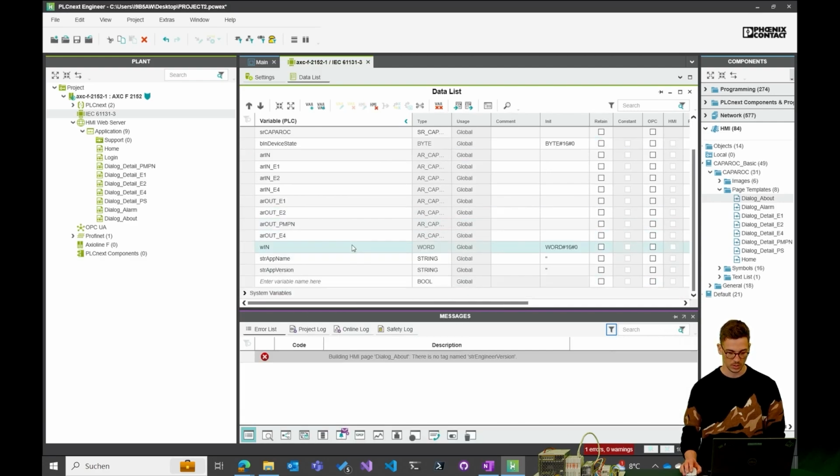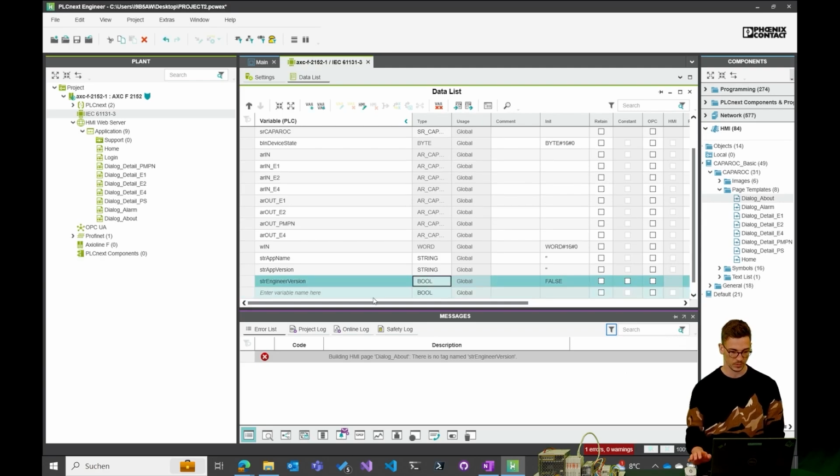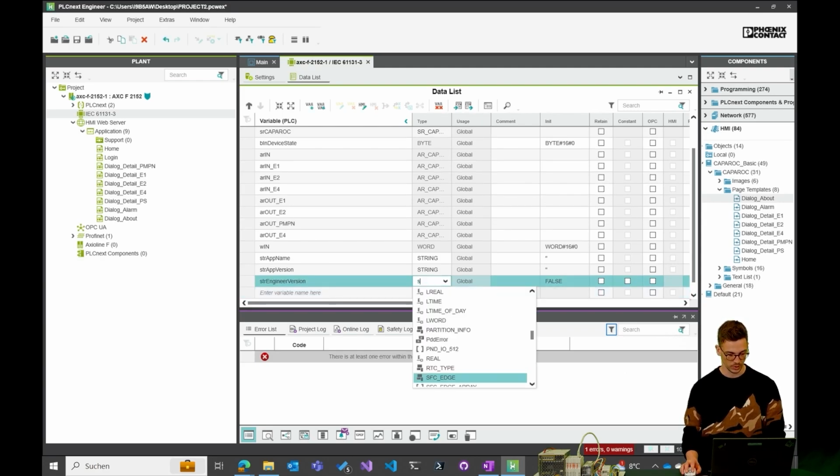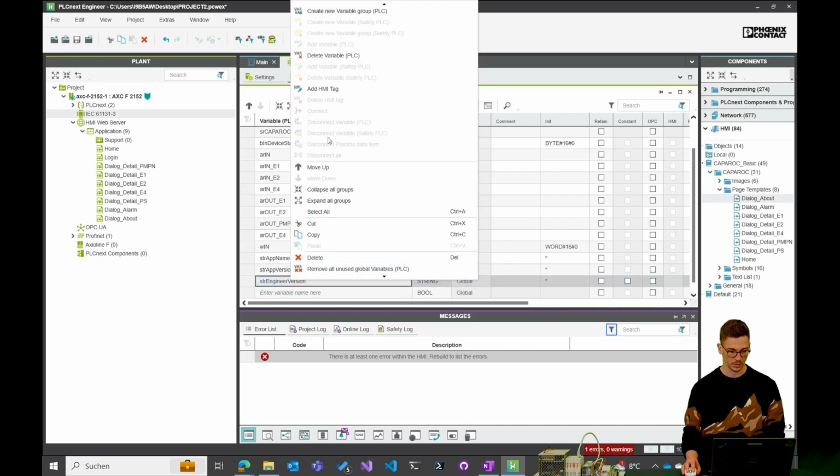One arrow left, it's the variable str engineer version. It's also a string variable, and it also needs an HMI tag.